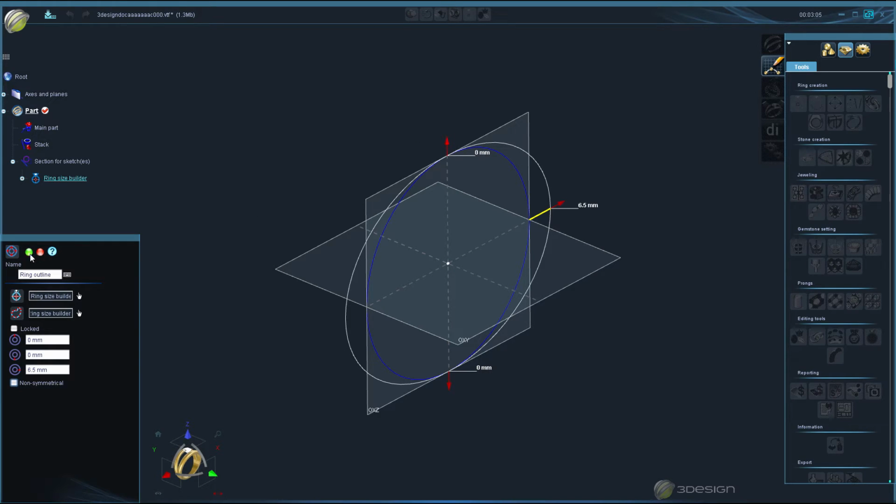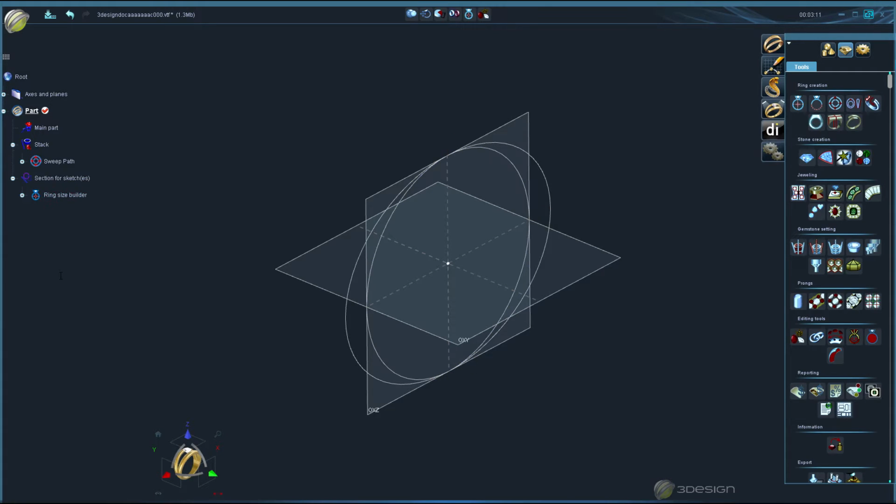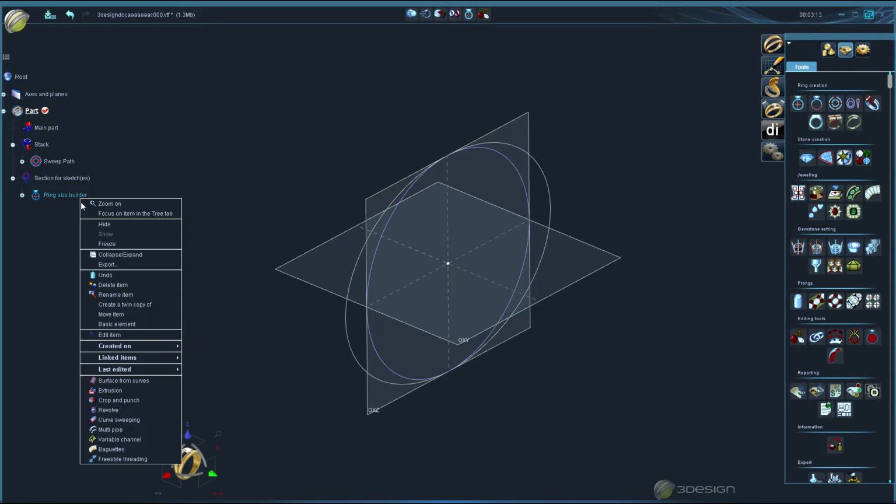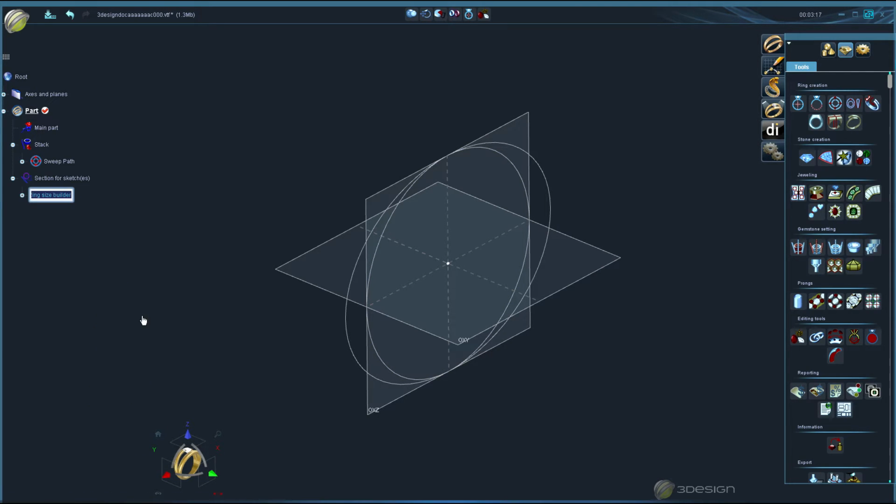Okay. So let's go ahead and rename this. This is going to be our sweep path. And we'll rename our ring size builder while we're at it as well. Just right click and rename. This is going to be our bracelet size height. So that's what we change to change our different sizes. If we change the height, the outline will always be 13 bigger, which gives us different sizes.